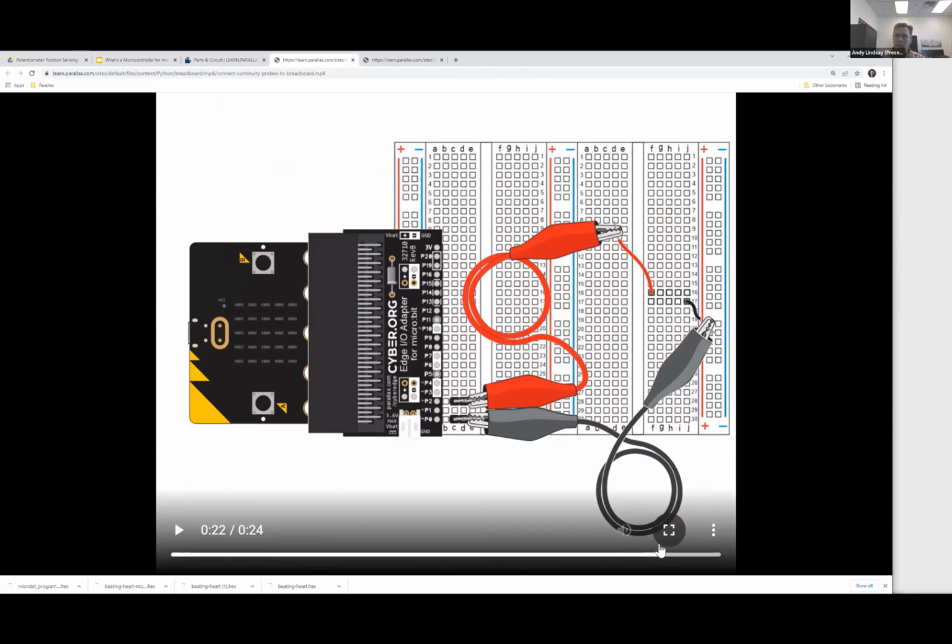Okay, how's that look? Excellent. Were you asking for the pin numbers for where to put the 3-pin headers or where to put the black and red wires? The black and red wires.